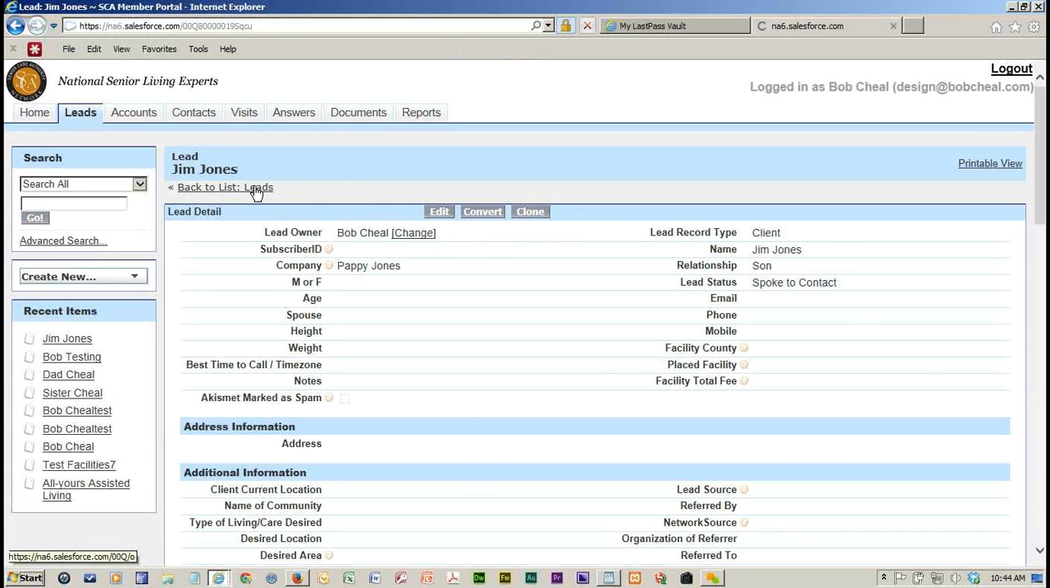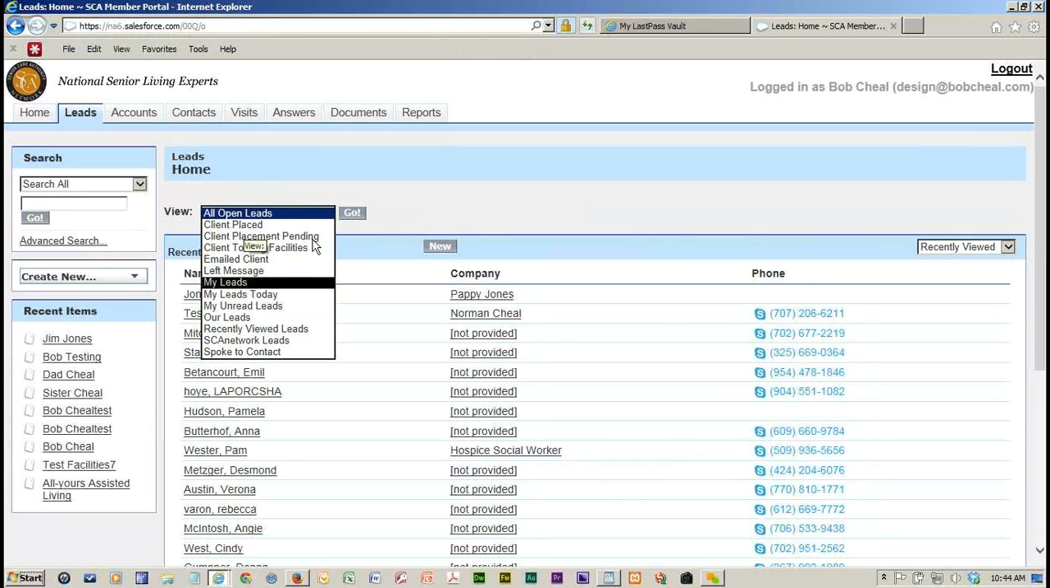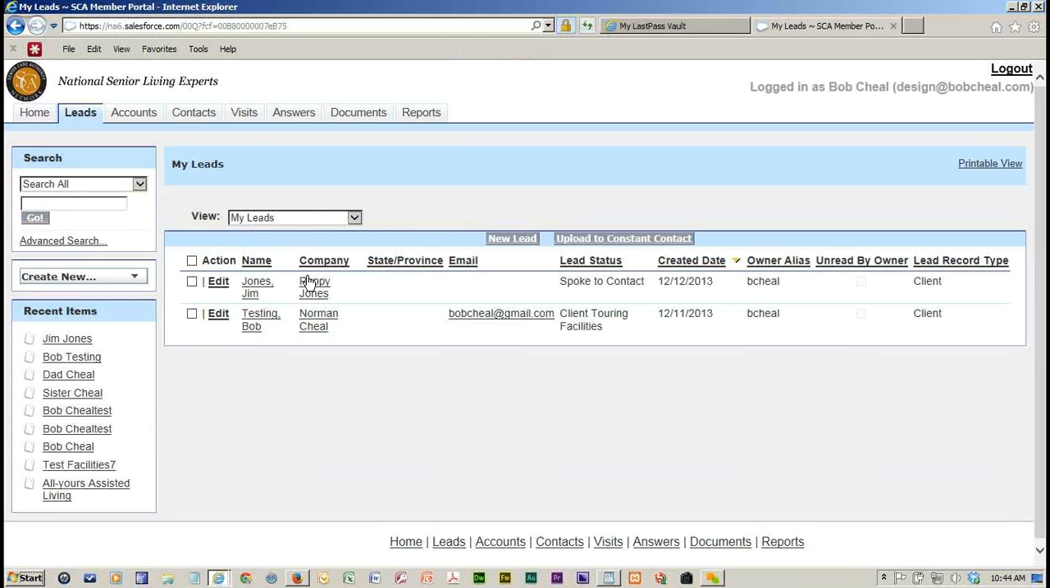And now, when I go to view my list of leads, I see right here, there's Pappy Jones, and the lead status is spoke to client. And the lead will stay there until something happens to make me want to convert it. And two things may happen. One is you may get very close to placing him, and you'll say, let's move this thing along and do the account and contact.